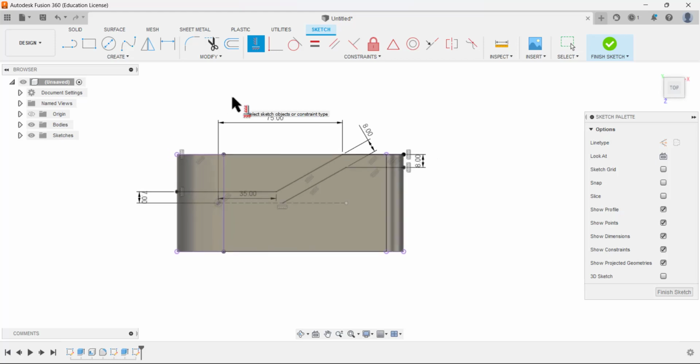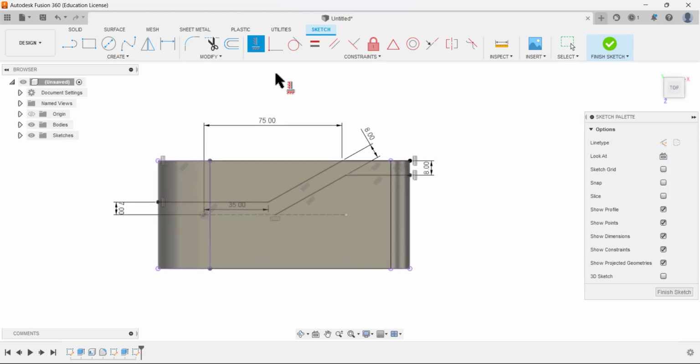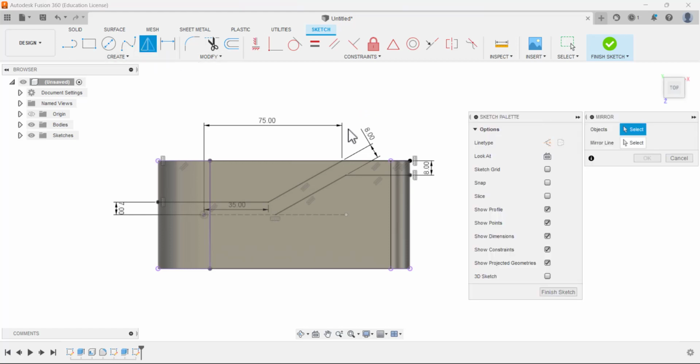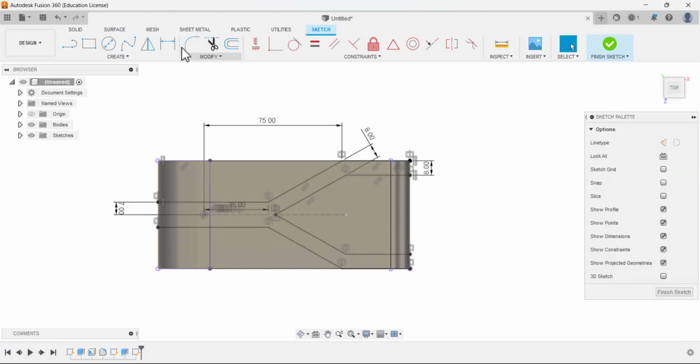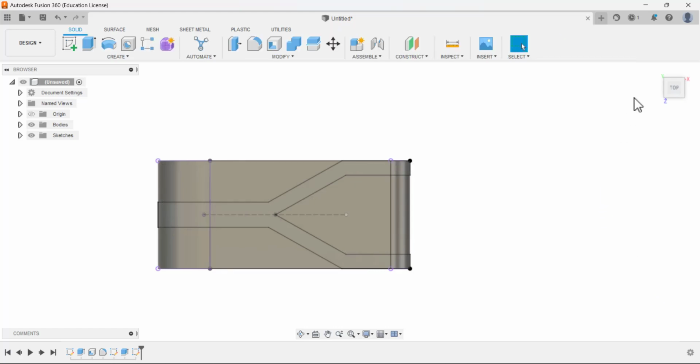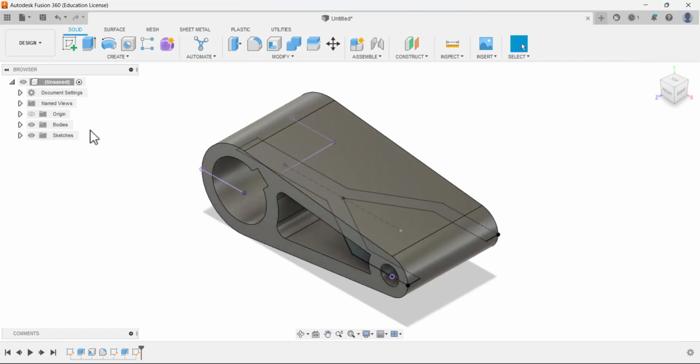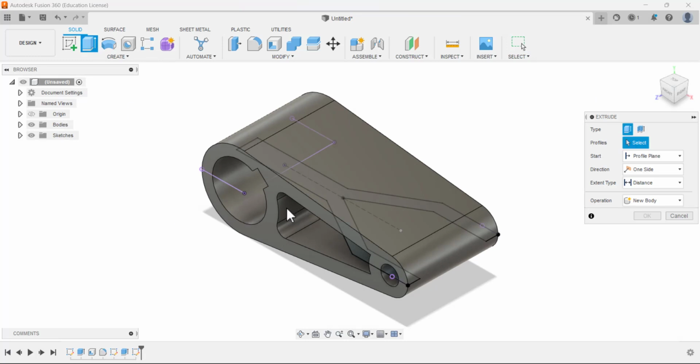Then we are going to use the mirror command. We want to mirror this point, this line with the reference to this construction line. Select the line tool. Okay. So at this point, our sketch is complete. We are going to click on finish and we are going to select the extrude and make sure to select this sketch.